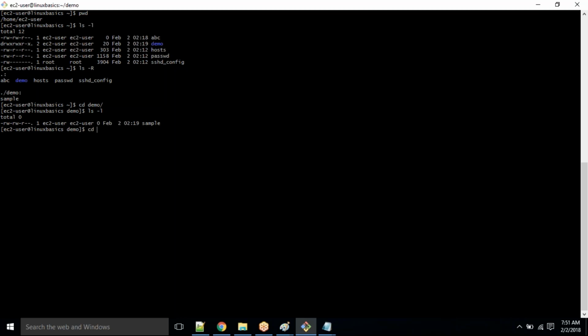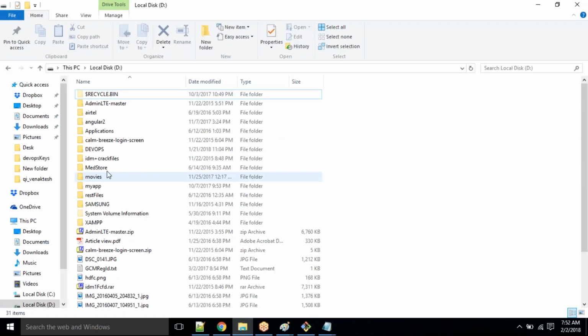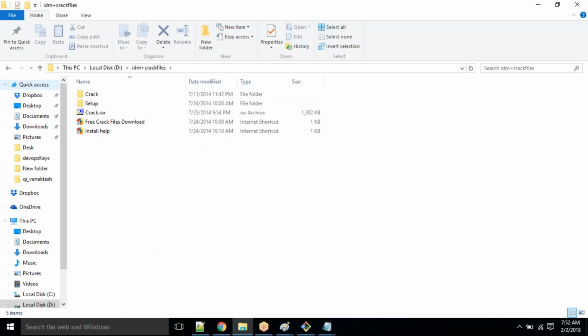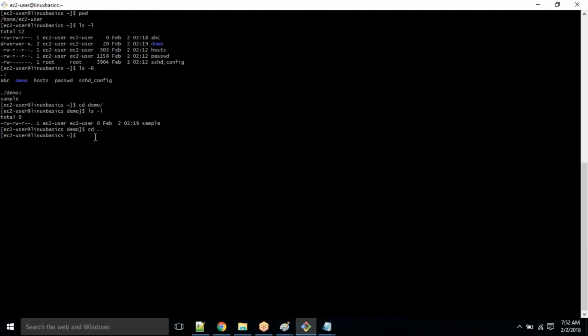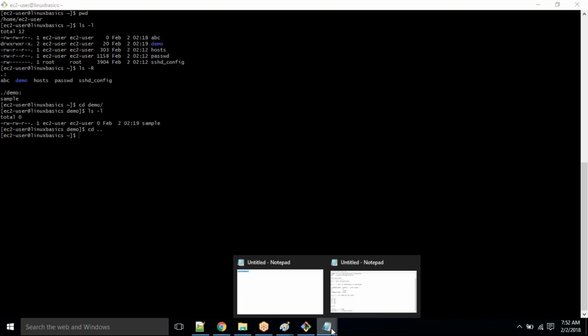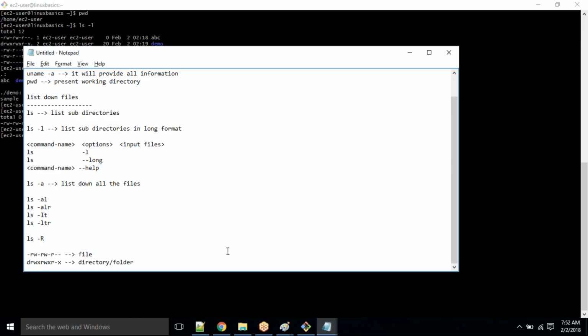Now I am in the demo directory. With cd, if you press two dots, it will take you one folder path back. Just like in Windows, if you are in this directory and click this, it will take you one step back. Same, we have an option called two dots. That is about the ls command.